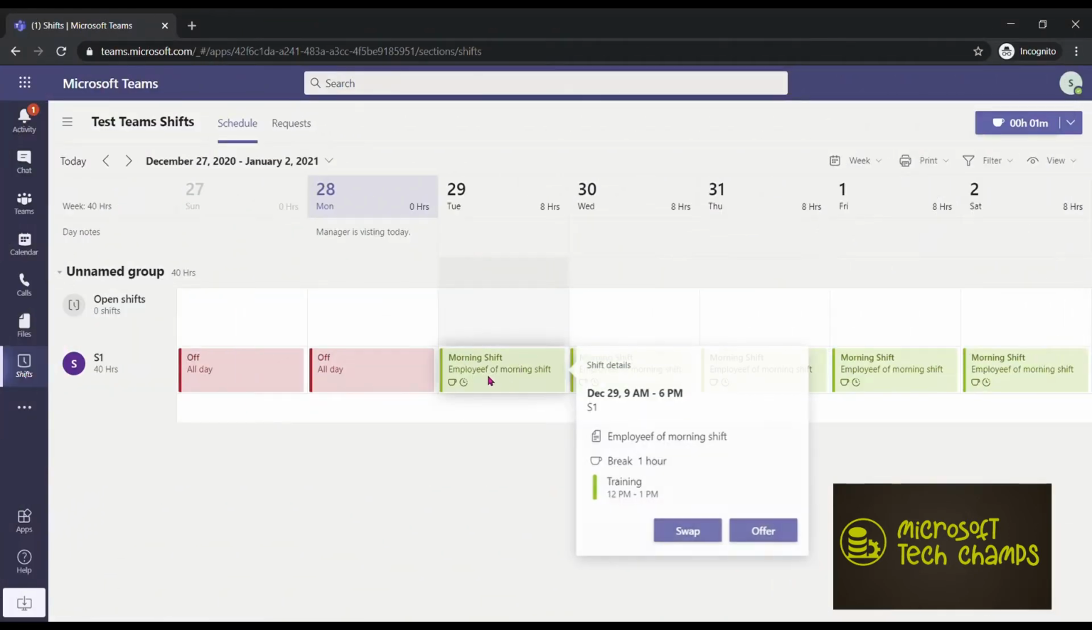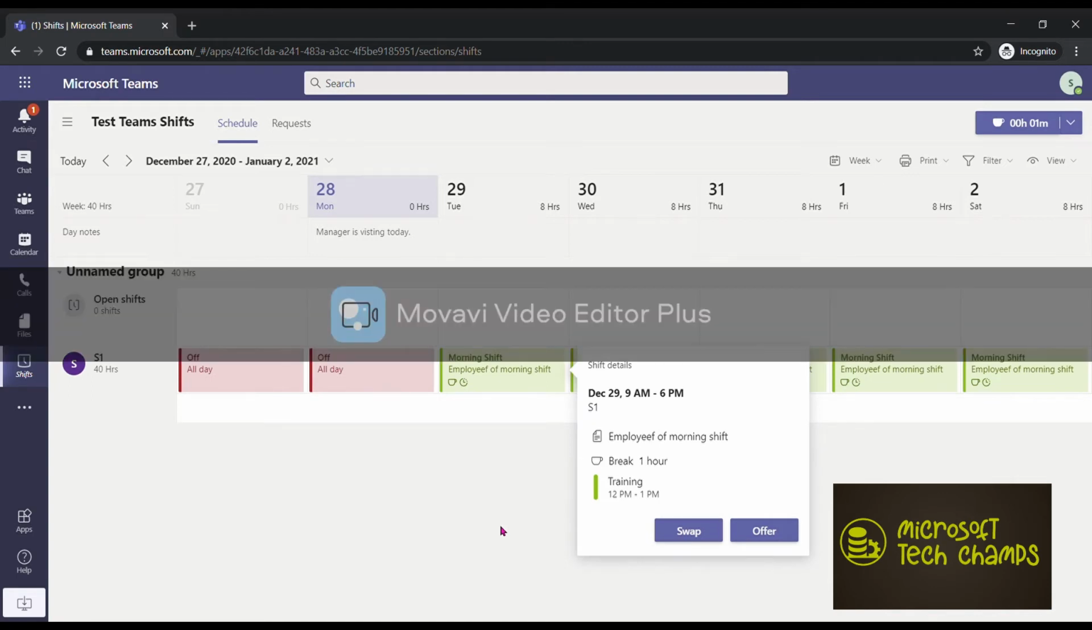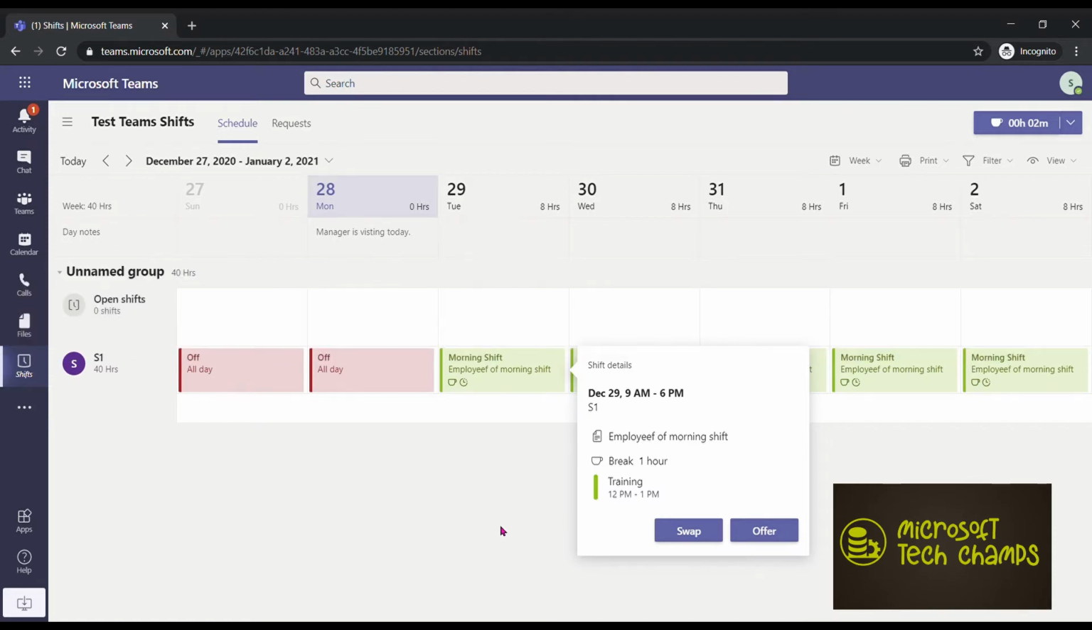There are a few things that we get to see on the shift. There is swap, there's offer. Swap and offer are basically the normal things that we use in our day-to-day life. When we swap our shift with somebody else and get that person to work for us, or when somebody wants to assign their shift to us, that's where swap and offer come into the picture.